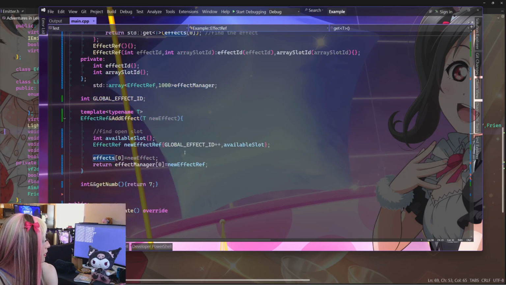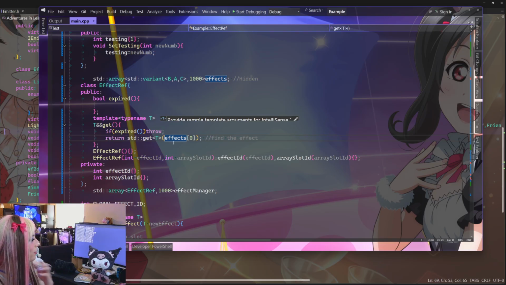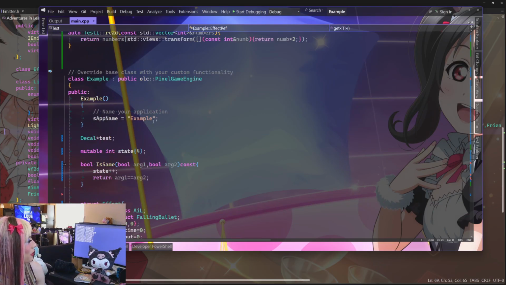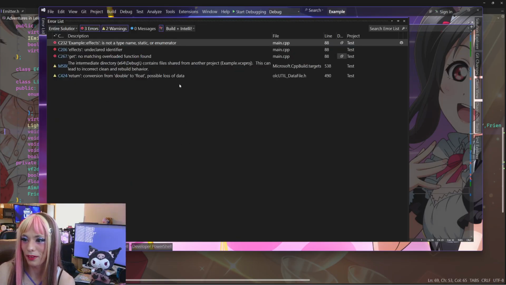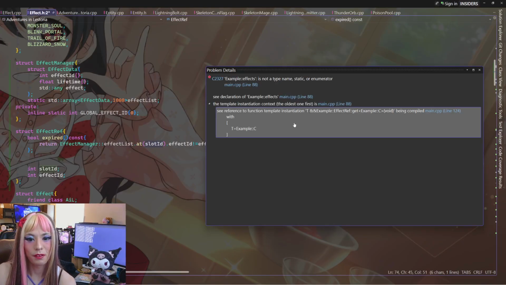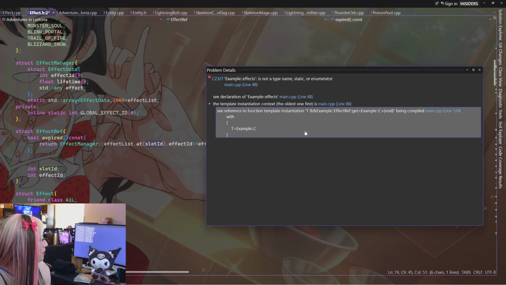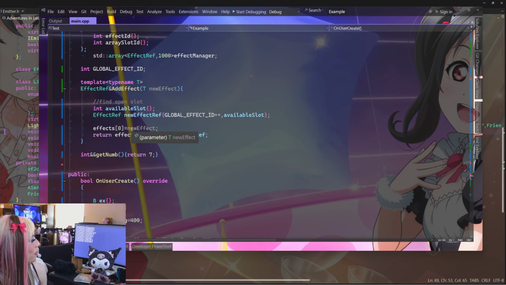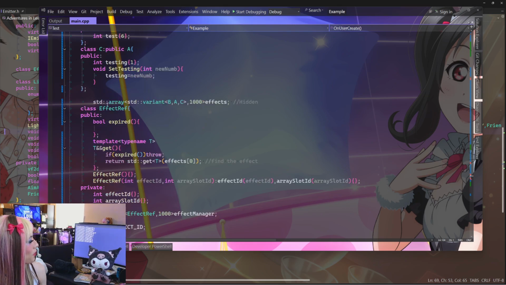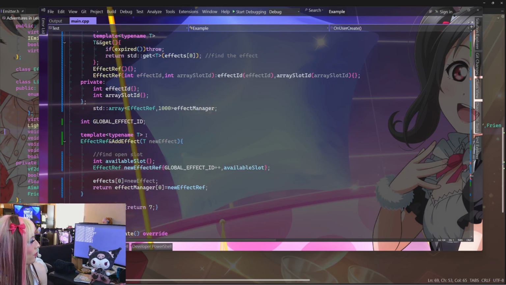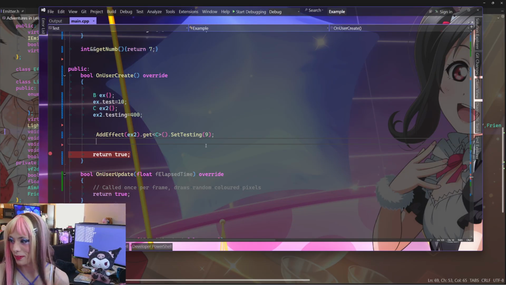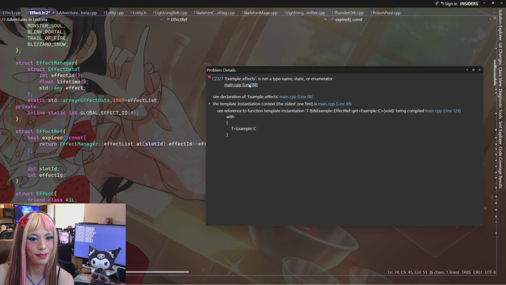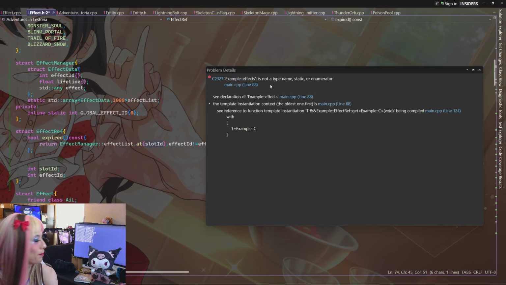Example effects. It's complaining about here. I'm not sure why. What did I do? This was working earlier, right? Effect ref get example C being compiled. Effects is not type name, static, or enumerator. I mean, it's part of this whole thing. It should be. I'm not sure why all of a sudden I'm having a problem there. What? It's not a type name.